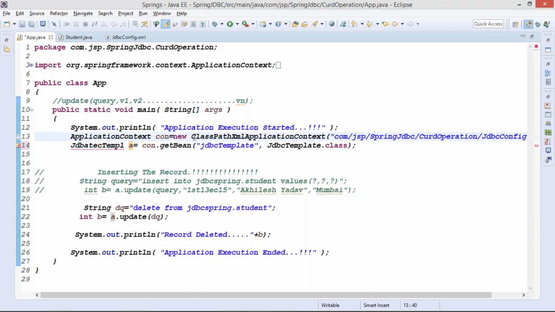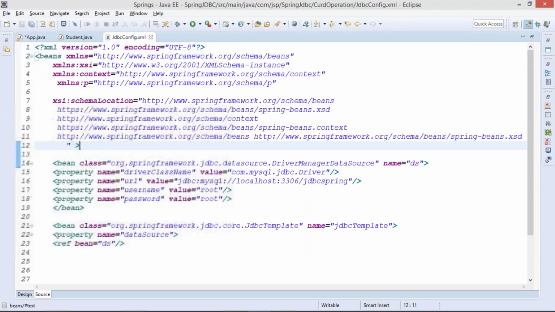Next we are using ClassPathXmlApplicationContext. We'll use this implementation class of ApplicationContext and pass the configuration file name here. And next we have to make use of JdbcTemplate to get the bean. Which class are we going to use, guys? JdbcTemplate to get the bean. This class we are going to use.